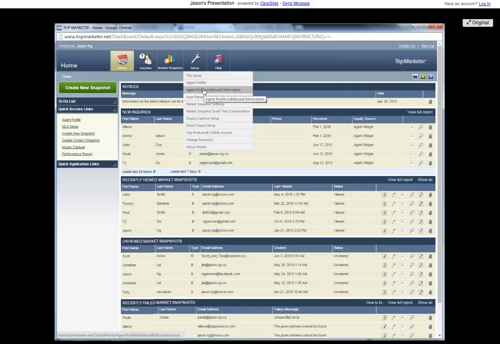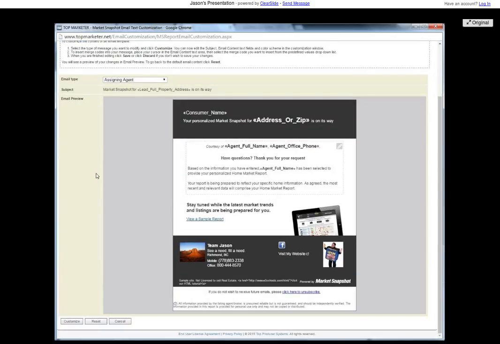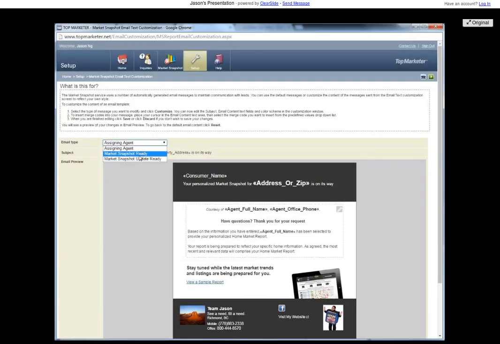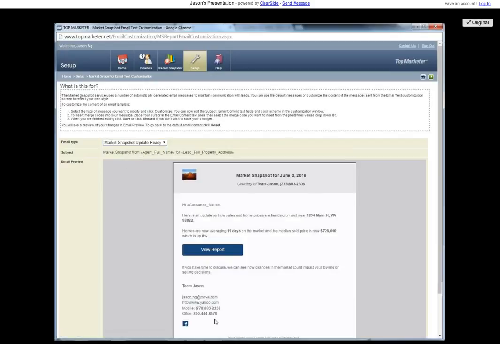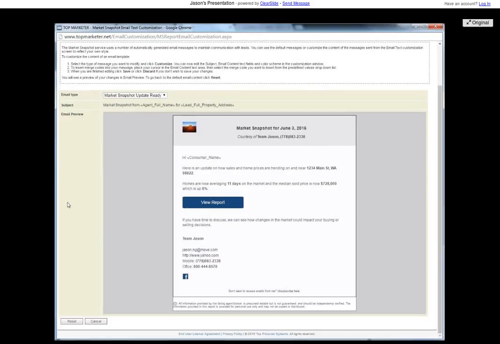Now, what do I mean by that? Well, the Market Snapshot not only sends that report, but it sends it in an email. So how does that email look like? You click on Market Snapshot Email Text Customization. You can see how it looks like. And we have 3 different emails you can see, and each of them looks different. Okay, so that's all in here.